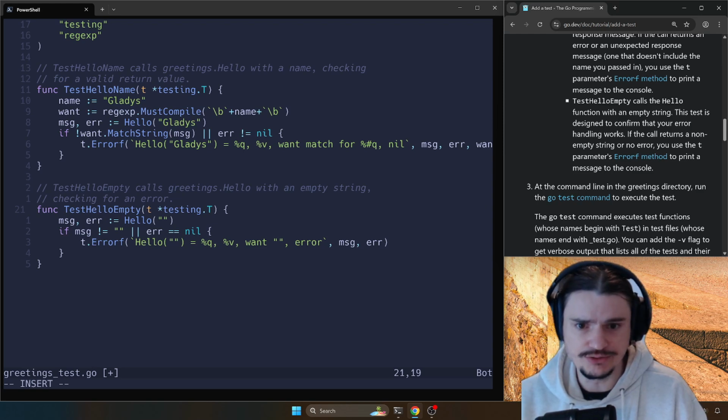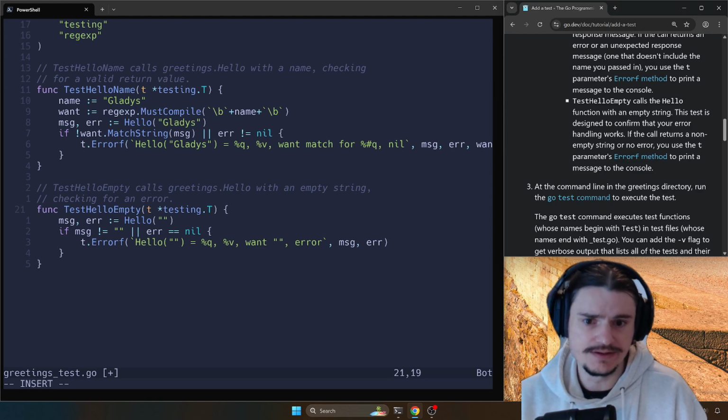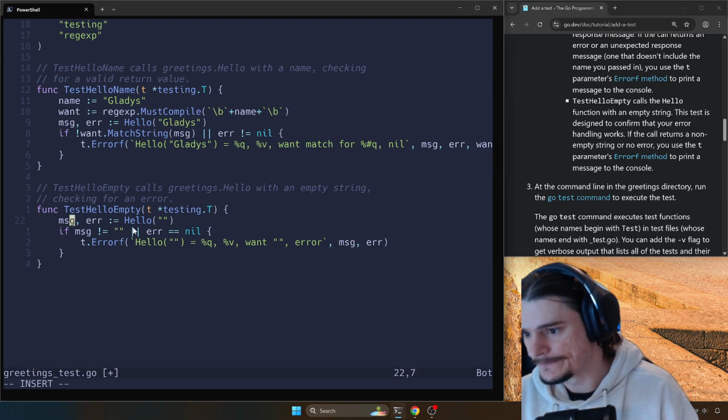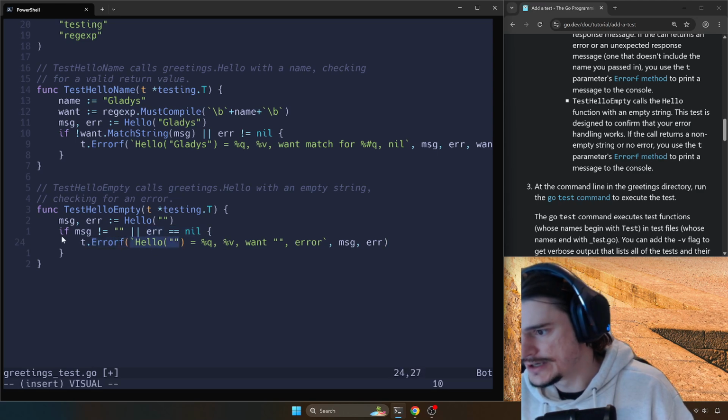So we're just making sure that that happens. If the call returns a non-empty string or no error, you use the t parameter's Errorf method to print a message to the console. So we should be getting an error here. If we're not getting the error back, then we return this error message here, and the test fails.